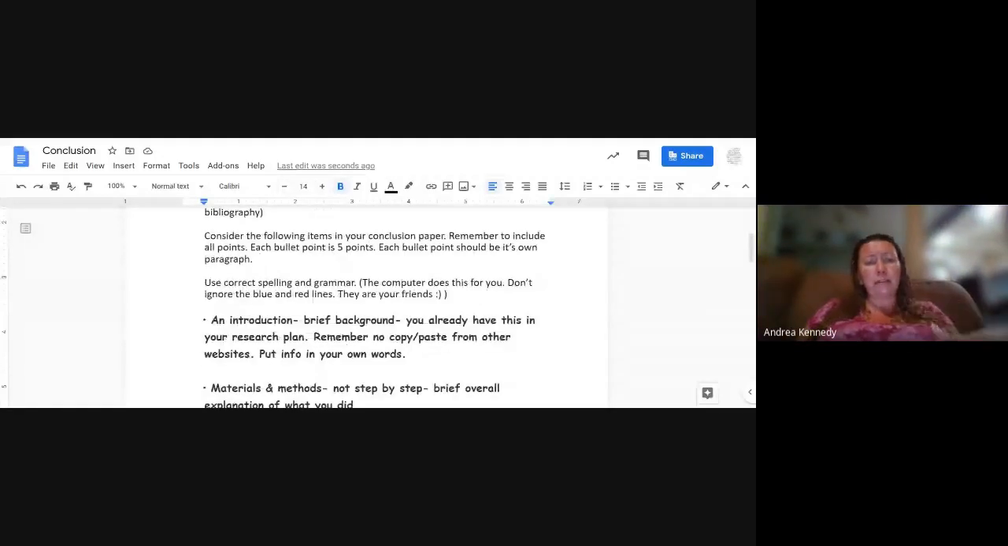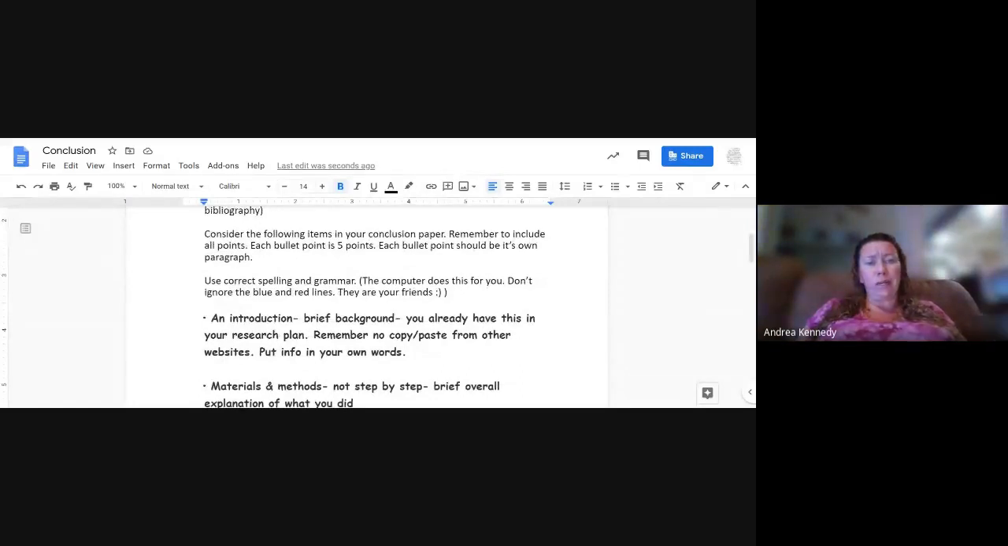I'm going to give you a rundown of what is supposed to be included in your conclusion paper. Remember that each bullet point, each topic that I talk about, is worth 5 points. Each bullet point that I talk about should be its own paragraph. It's also important, because you're writing a scientific conclusion paper, that you use proper spelling and grammar.